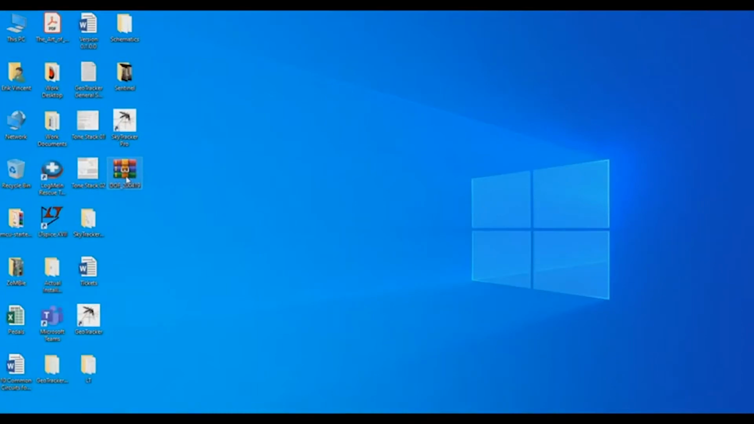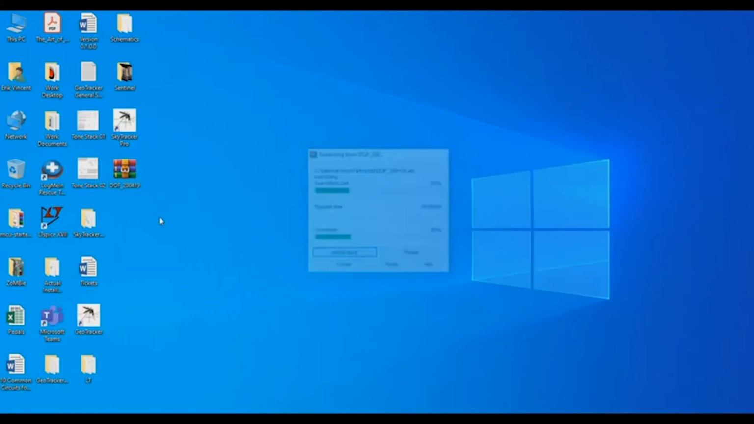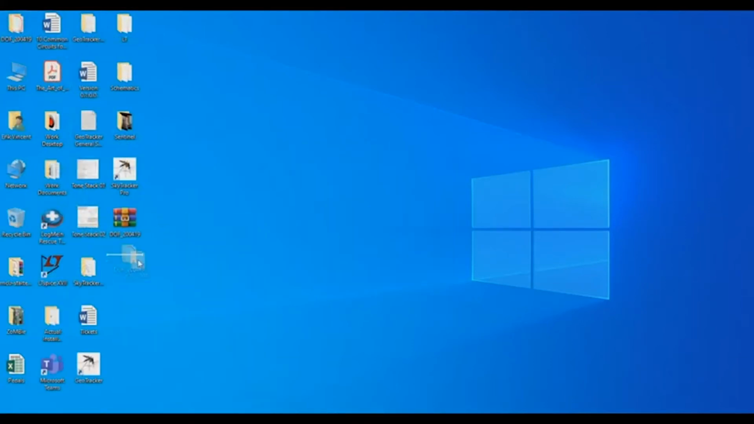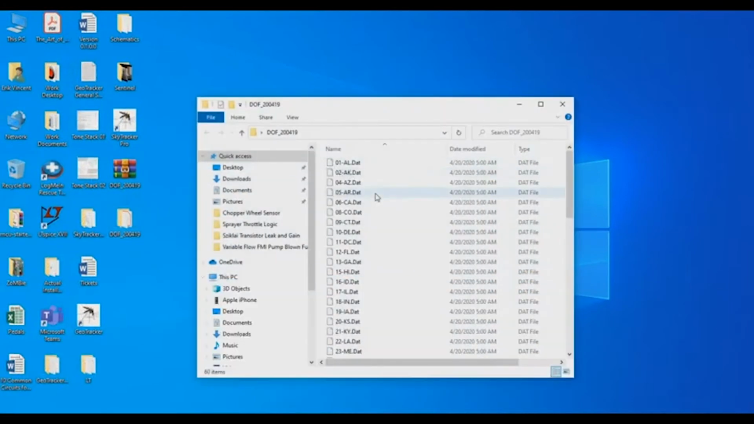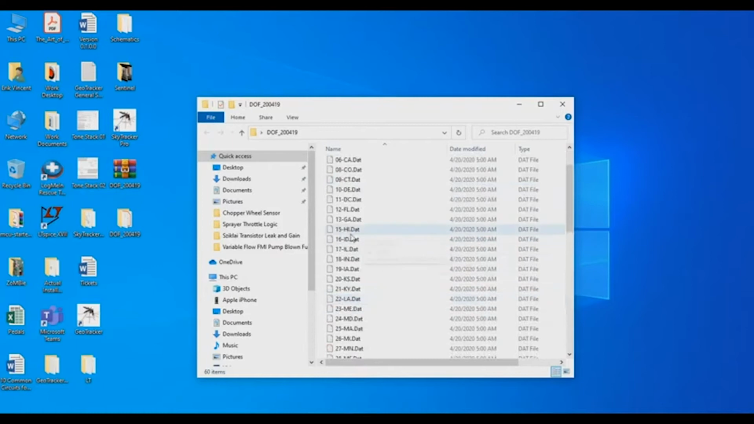Once we have this file, we just need to extract it. I have WinRAR, but use whatever program you have to extract zip files. And we'll create a folder that contains a lot of data files. Now, the data file that we're going to look for is the one that's marked for our state. In this case, I'm looking for Florida, so 12-FL.dat, because I won't need any digital obstacle file information for, say, Kansas or Iowa or any of these other states.